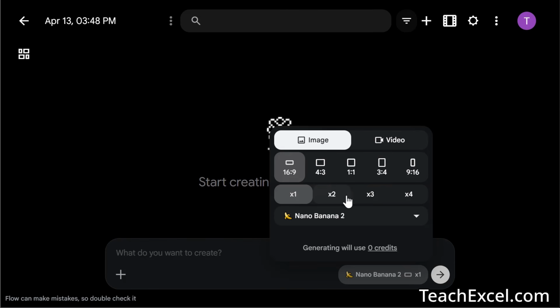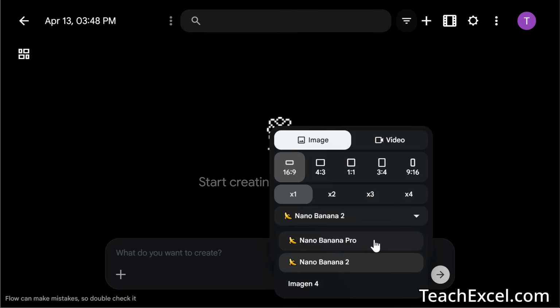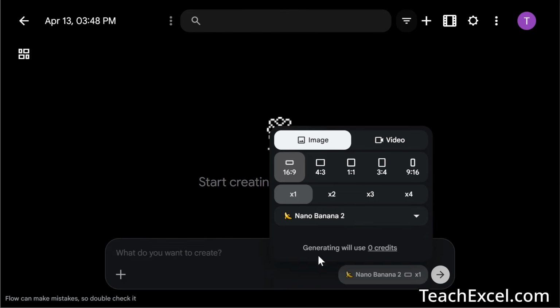And then how many variations do you want? Because remember, this is AI. So every time, even with the same prompt, it will generate something a little bit different. Here, let's just take the first iteration, then go down here and choose the image model. We have Nano Banana Pro, Nano Banana 2, and Imagen 4. For images, we are pretty good. Let's go Nano Banana 2.